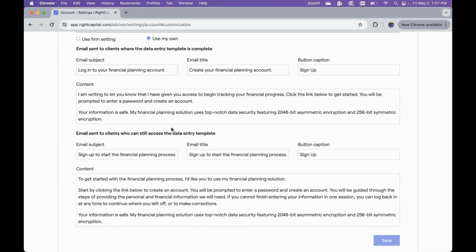We can customize what this email says, including the email subject, the email title, and also the button caption. So this is going to be the button. Right now we have it set to sign up. So when they open up the email, when we do invite them in a couple seconds, it's going to say sign up, but you can also customize that text.